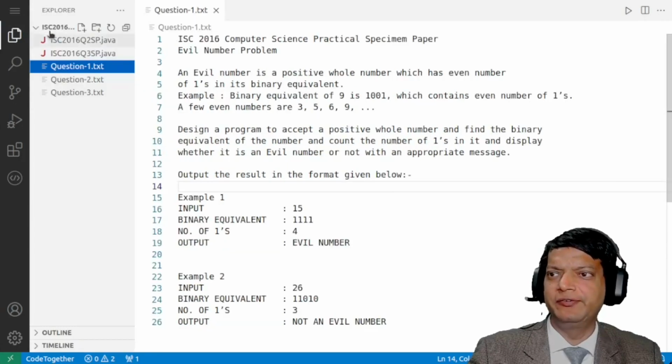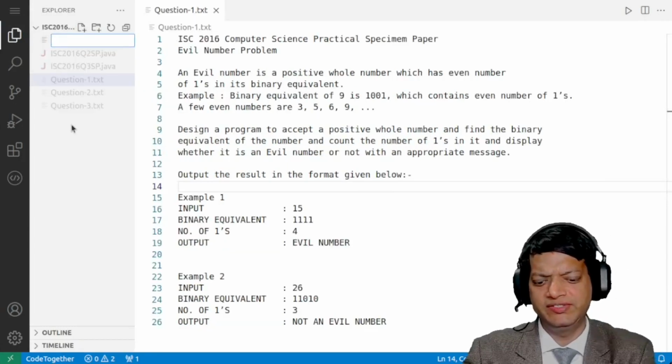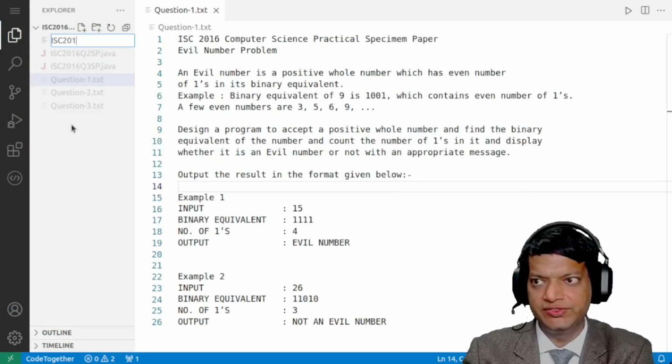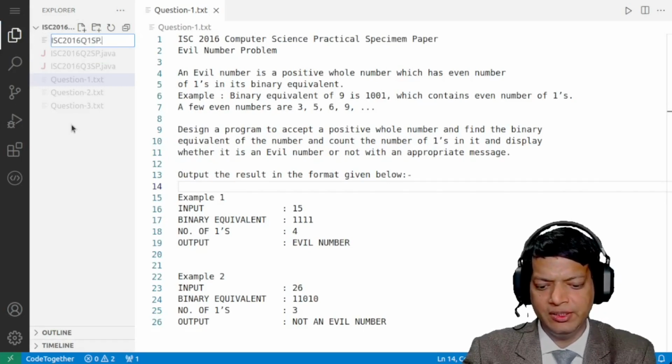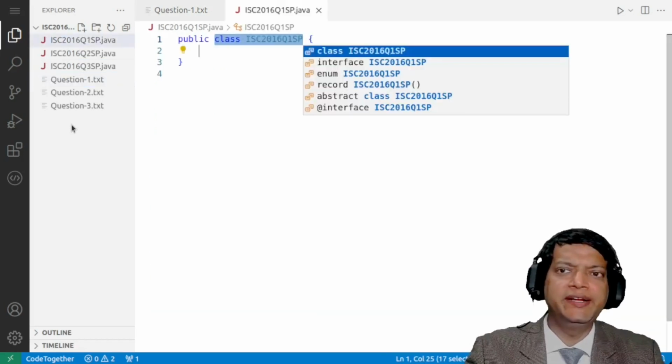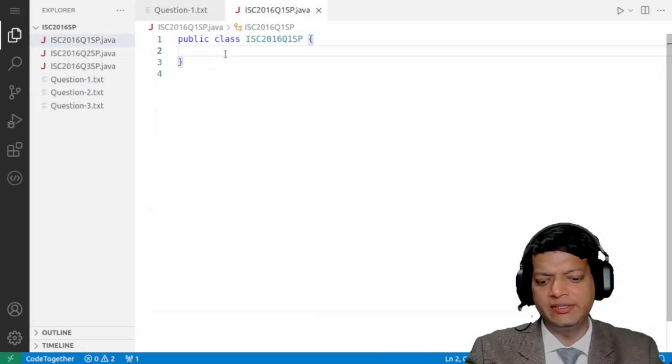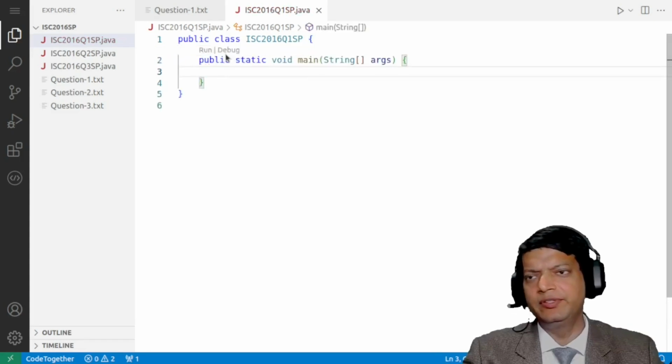The first step is we need a file. So we'll go over here, we'll say ISC 2016 question 1 specimen paper.java. This class will contain our main method, that is our driver method. So we'll have our main first.